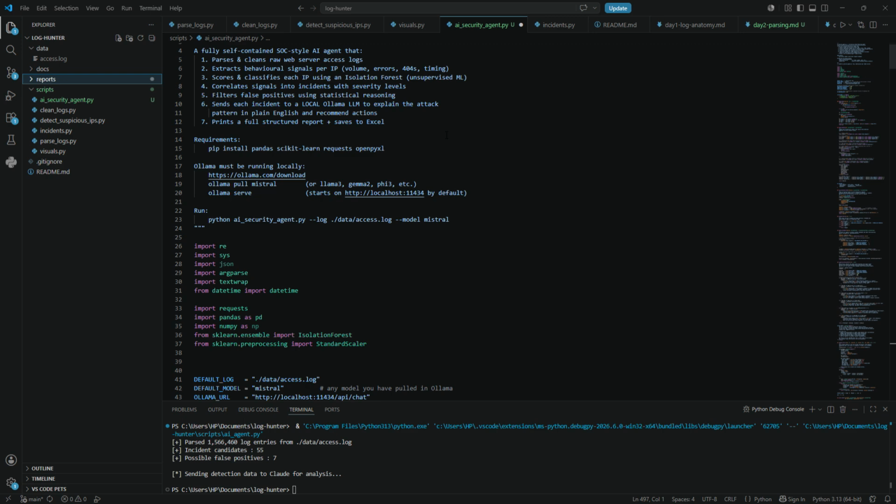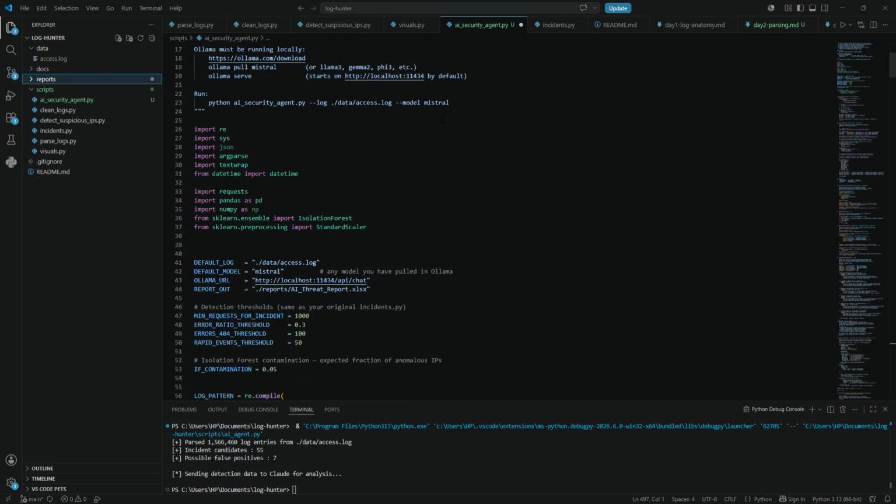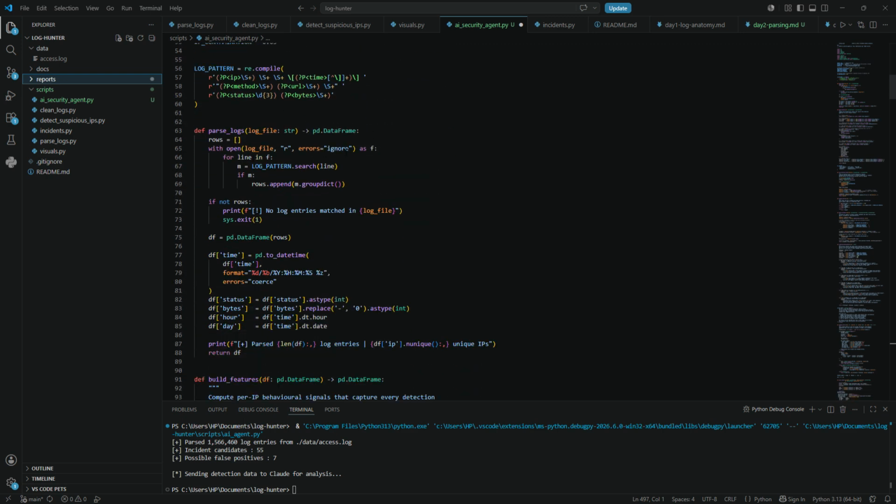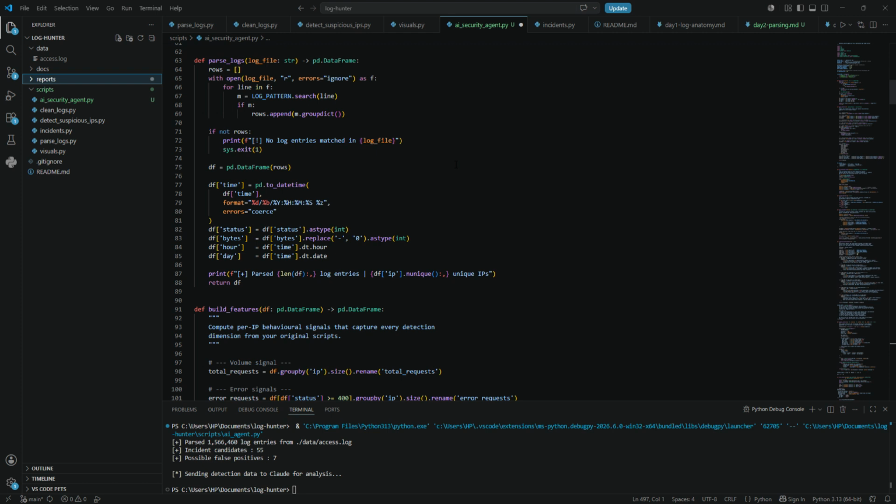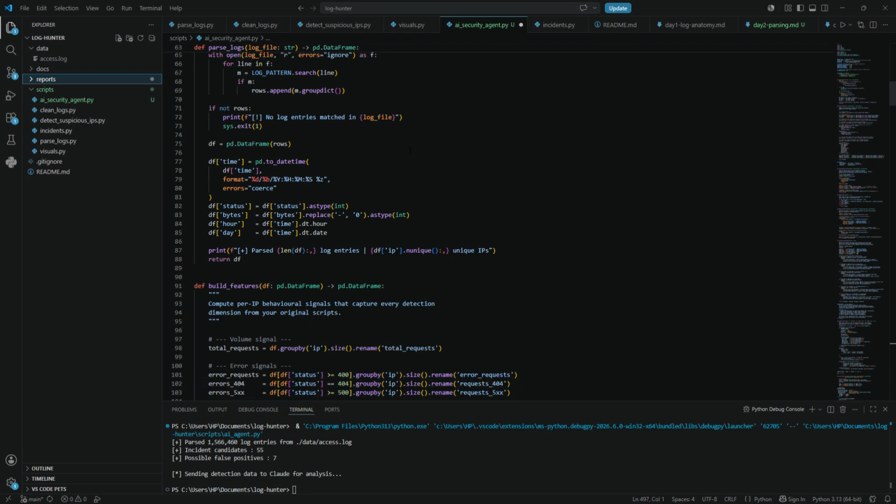The first two stages handle the parsing and cleaning, pulling out the IP address. They parse the log and then send it further for analysis. Then it builds what I call a behavioral fingerprint for each IP. 11 signals like how many requests they made, what fraction returned errors, and how many 404s they hit. Whether they were firing requests faster than a human can click, or how diverse the URLs they accessed were.